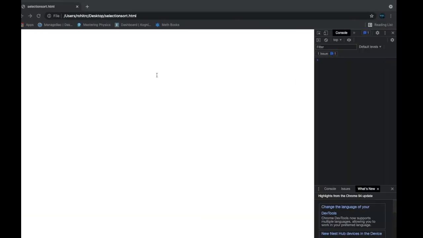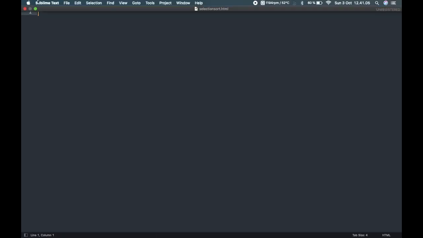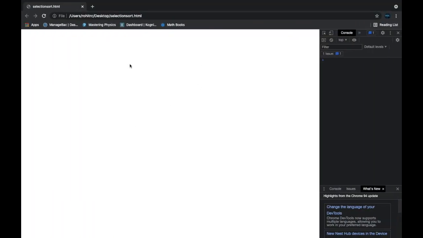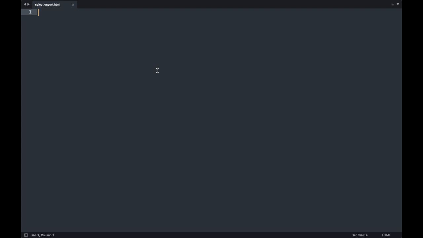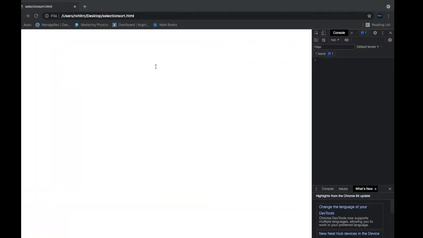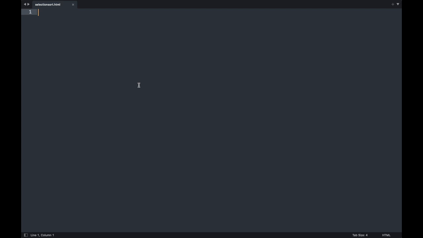file. I'm writing in Sublime Text over here, as you can see, and this is Google Chrome over here. Make sure every time when you code, you save it. The shortcut for Mac is just Command S. For Windows, it's Control S, and then you refresh this page. Okay, so let's get started.